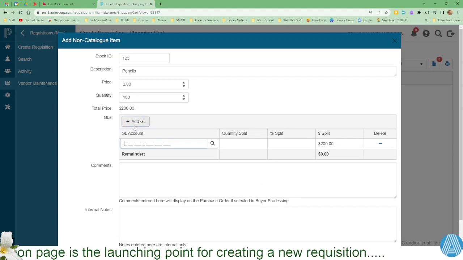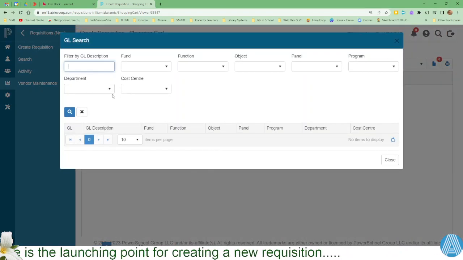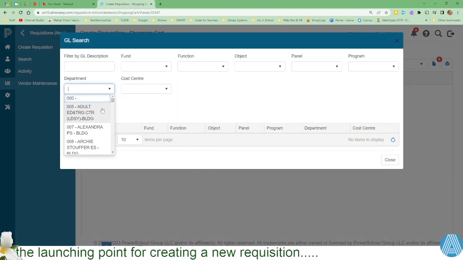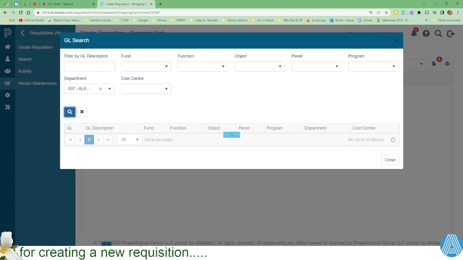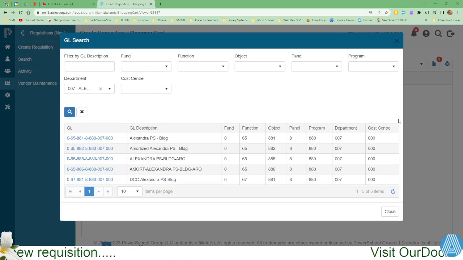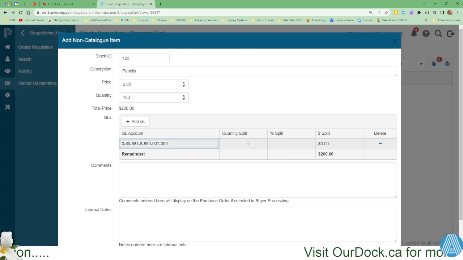And let's see, I can add a GL for whatever the account might be. I'm going to go ahead and just pick a department here. Sure, first one I see, search. That should bring up my GLs here for the Alexandra school. And once it does, I can pick the right one for what I'm looking for. So I'm just going to go with the first one right now.